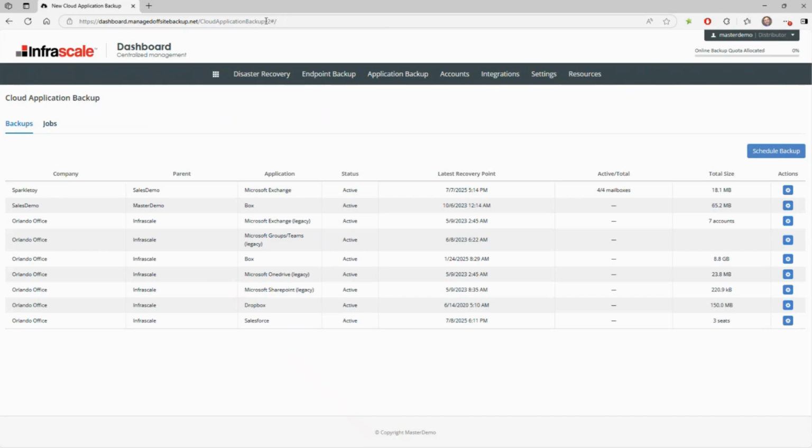If you have a V1, you may need to type in V2 to use the new version of Cloud Application Backup. If you have never enabled it, it should navigate you automatically to V2.